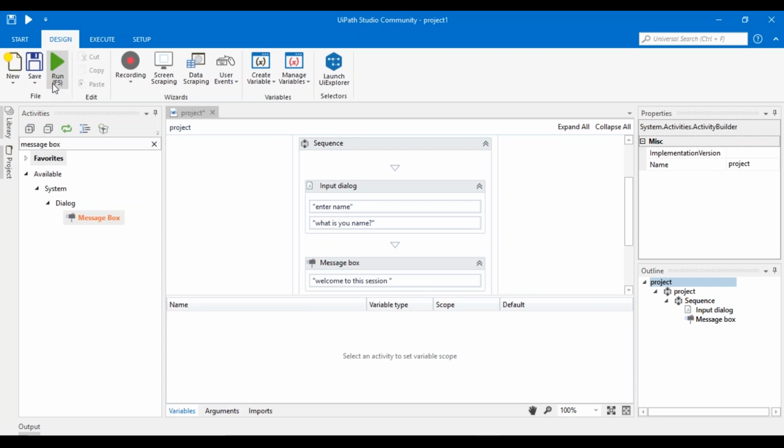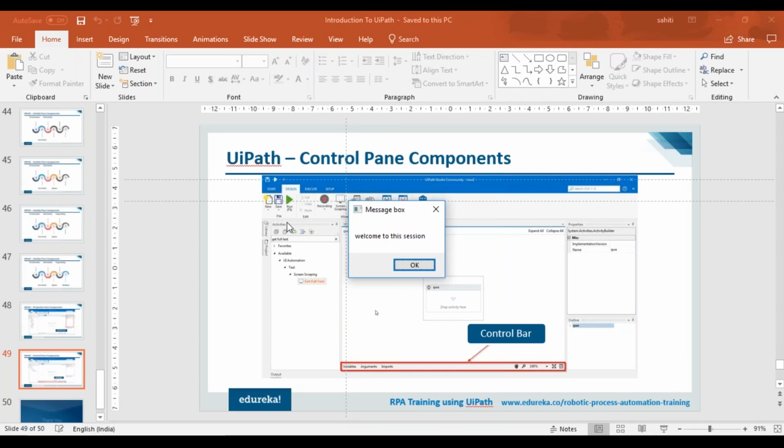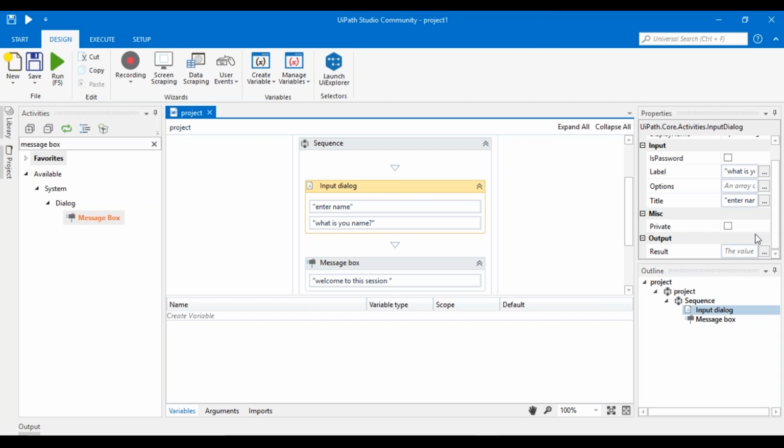All right. So that's how I'll get my name. So let me just run this program and show you. So when you run this program, you get a dialog box with the title entered as enter name and the label as what is your name. So let's just say I type my name as Sahiti and then click on OK. Okay, so once you click on OK, I observe that my name isn't getting stored anywhere. So if I want my name to be stored anywhere, then we would need variables. So when we go back to the input dialog, you can observe in the properties pane that the output isn't stored anywhere. So for the output to be stored anywhere, you have to create variables.